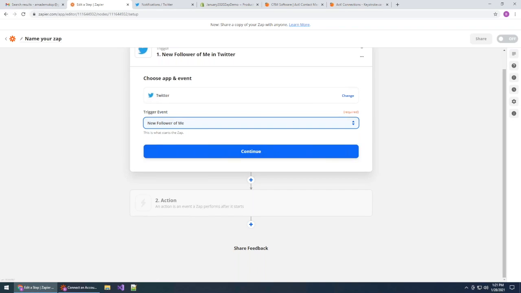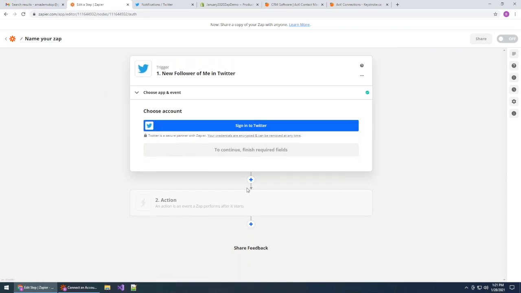So let's hit continue. And if you just think about what the next step is going to be, the next step is going to be to connect my Twitter account. And that's because, again, Zapier's pattern based. So you select the app, you select the trigger, and then you've got to tell it which account it is. So I'm going to continue.